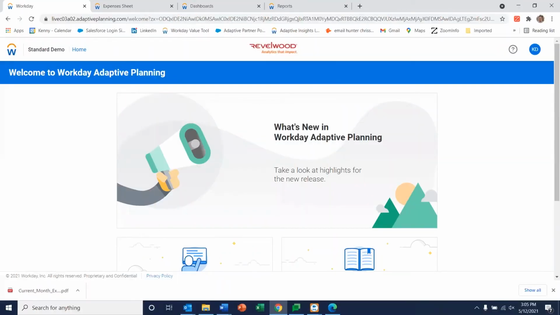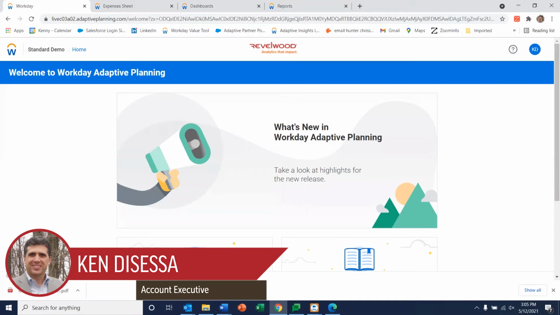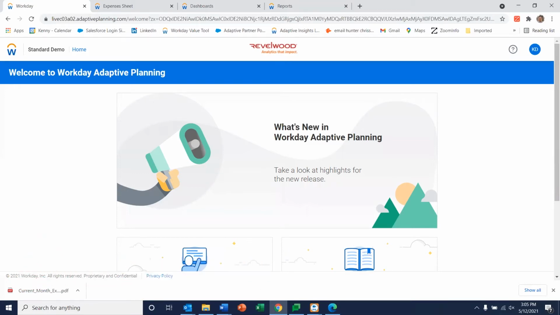I'm often asked by prospective customers what the end user experience is like in adaptive planning. Most of the time when they ask this question, they're referring to that business line person who's going to be using the system, as opposed to maybe a finance power user. Well, the end user experience is one that can be customized based on individual user or set of users.